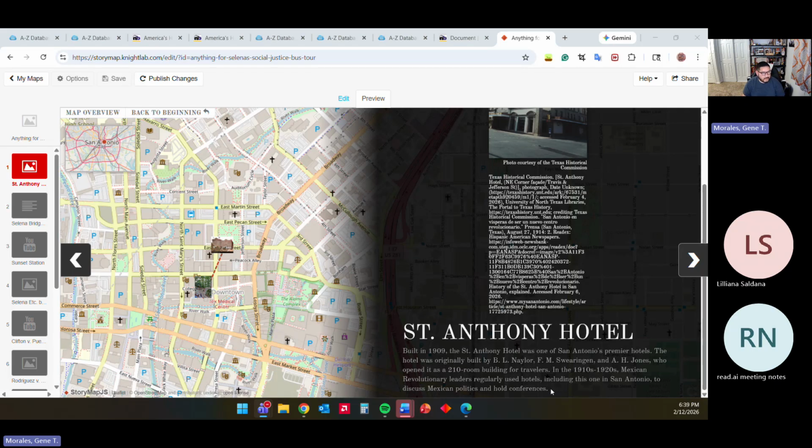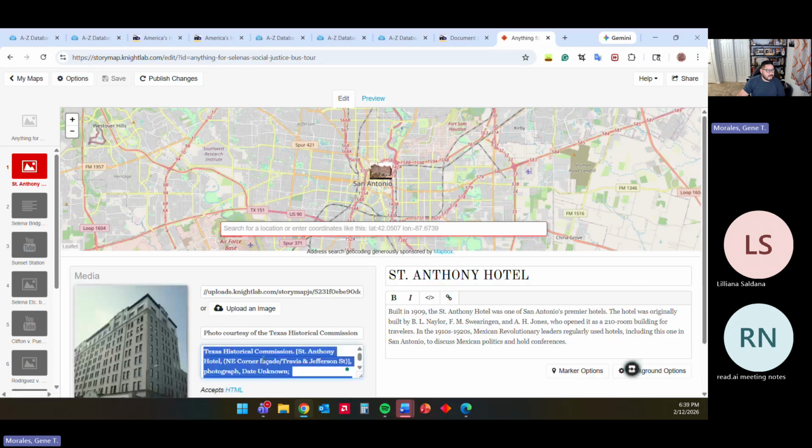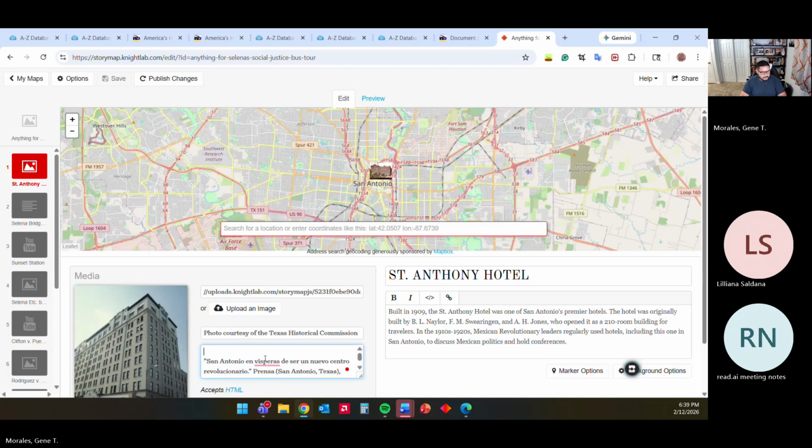For later references, we can also do a whole bunch of hotels in San Antonio that people stayed at, which would be amazing. But that's neither here nor there. We just want to make sure that we're able to do this right now. Again, where I added the citations, we're just right here where it says caption. It says caption right here.